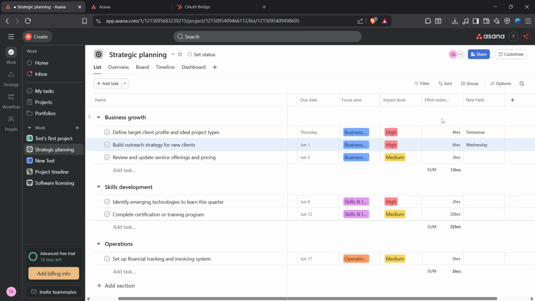That's it. By opening your project, using Customize, adding a field, naming it clearly, choosing the right type, and creating it, you've added powerful structure to your work. Try starting with one or two fields and refine it as your team adopts them.